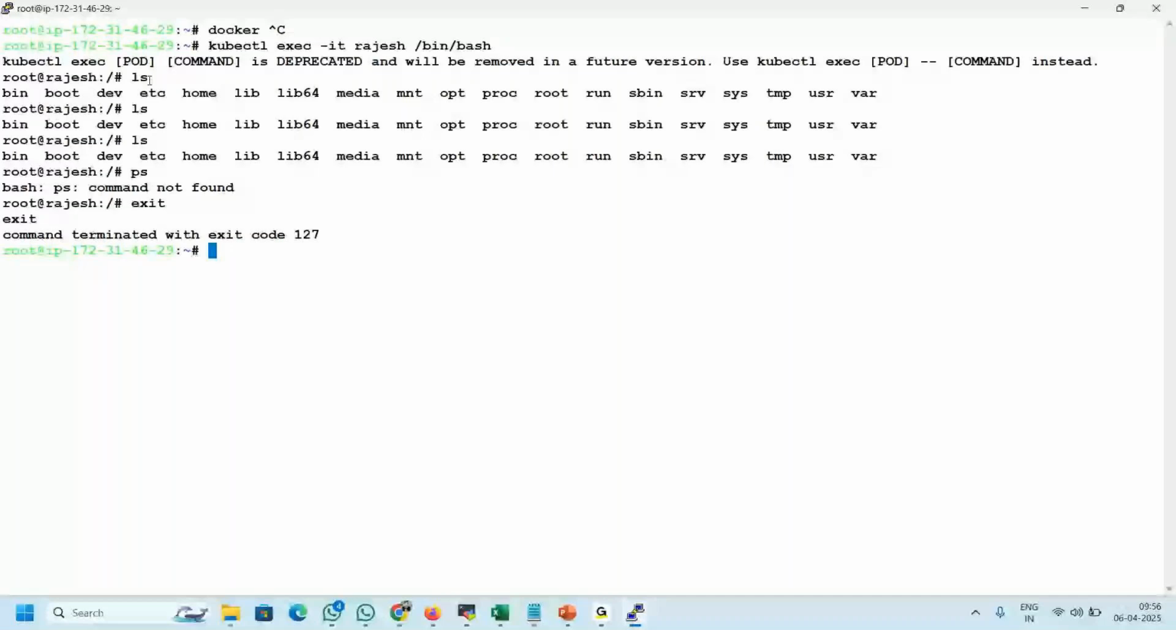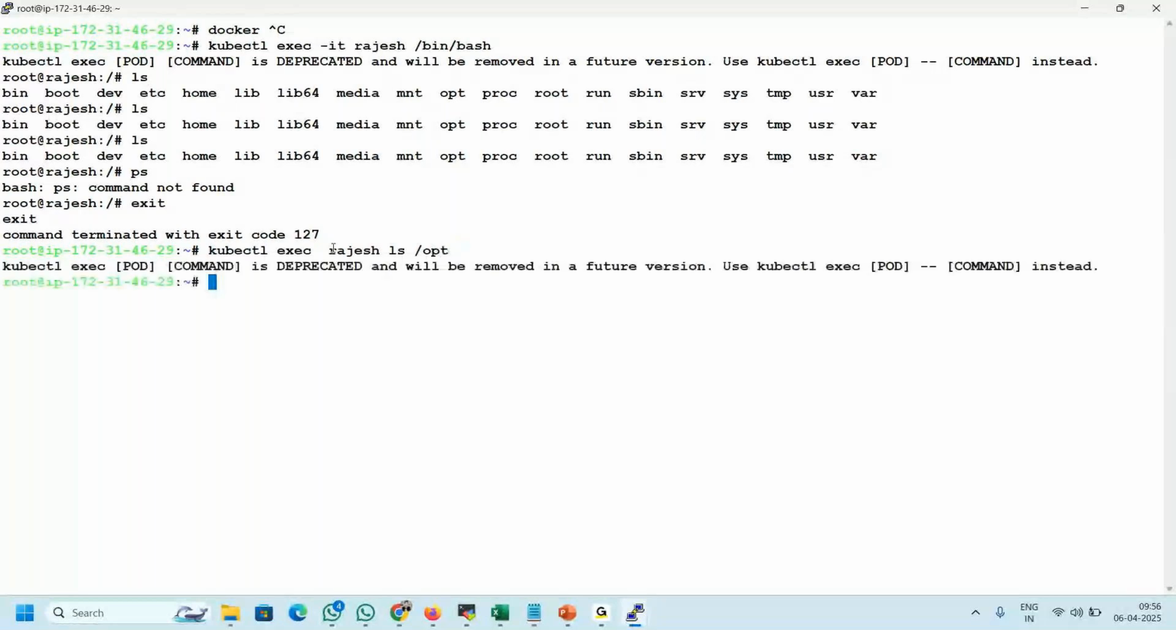You can run some commands also. For example, let's say you don't want to interact with the container of that particular pod. So here I am running the command ls opt, and see, nothing is there in opt, I guess. tmp.